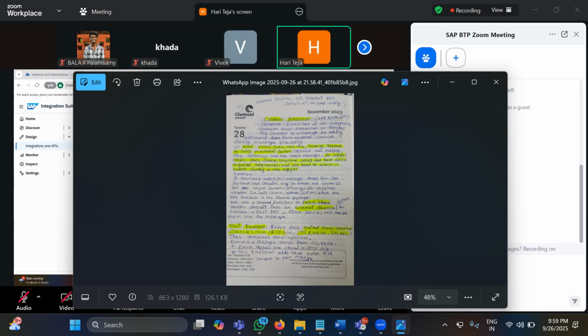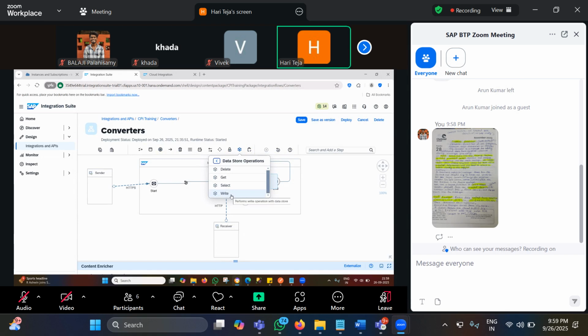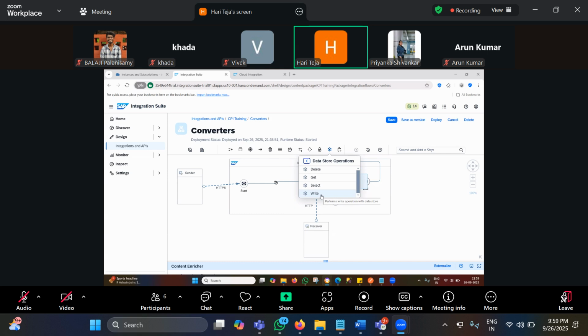So these are the data store operations. See, this data store operation holds temporary data. Whenever you store some response payload, or if you want to log something, we are able to use this write option, and it will store it somewhere temporarily. Select means we will fetch the same data that you stored in the data store. If you use select, you can select those data, and if you want to use get, you can get those data. If you want to delete, you can delete. If you want to write, you can use the write option. These are the data store operations.